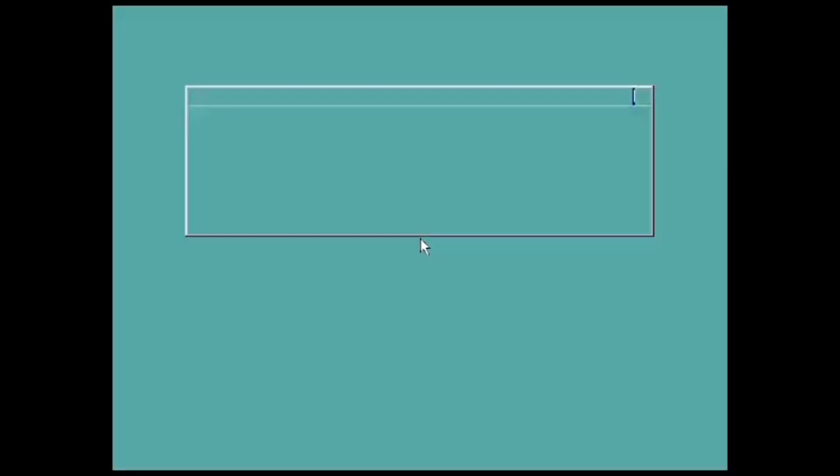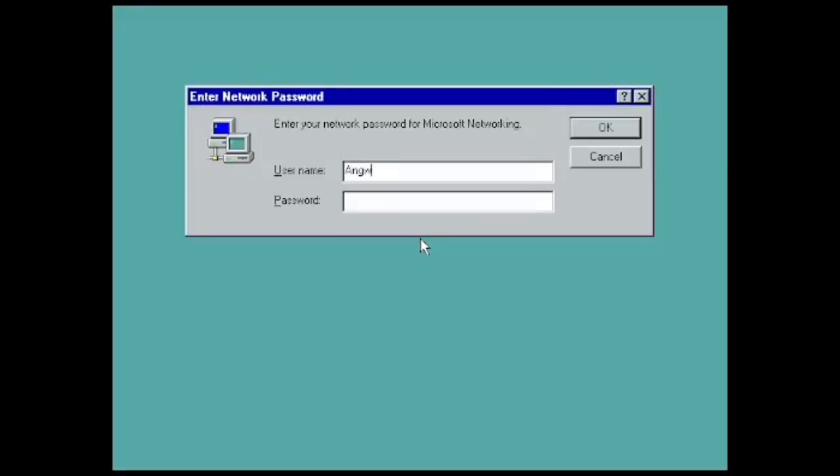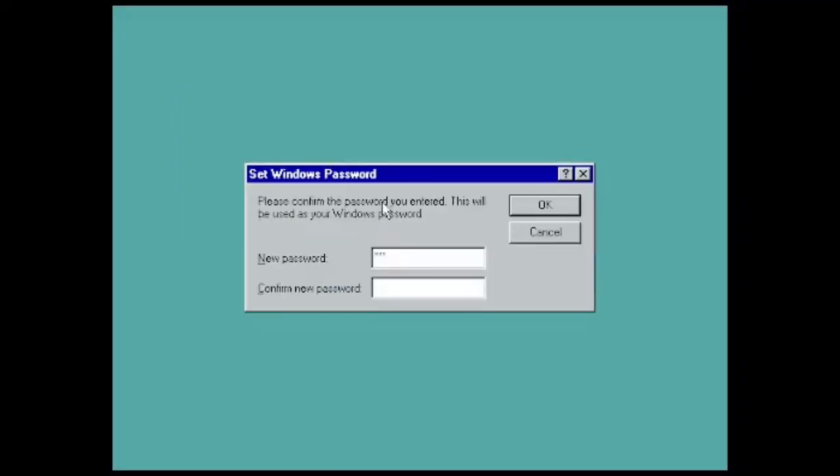Oh, there we are, guys. Microsoft Windows 95 with Microsoft Internet Explorer. Everyone shut up. You guys are about to hear the boot up sound.